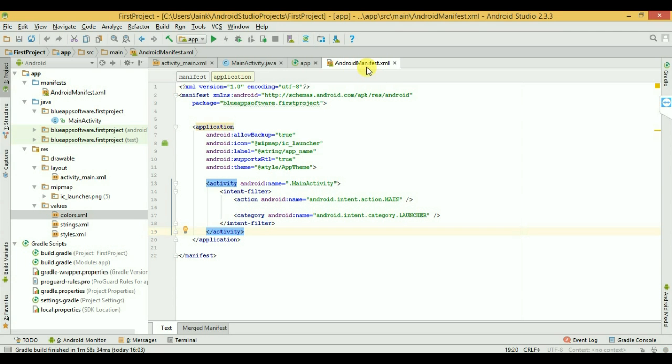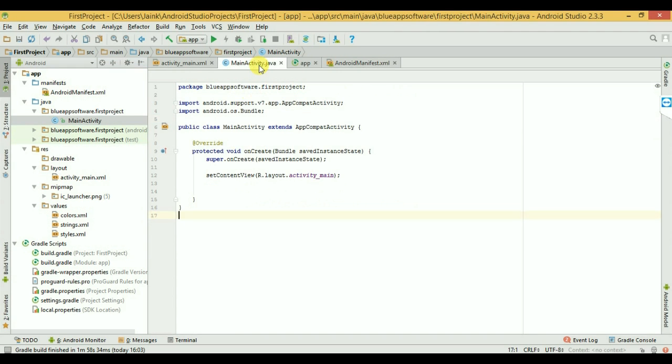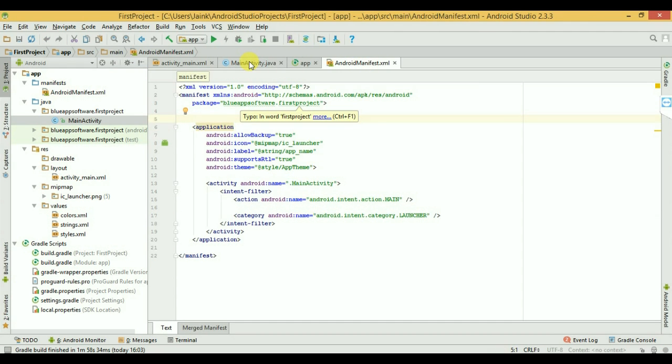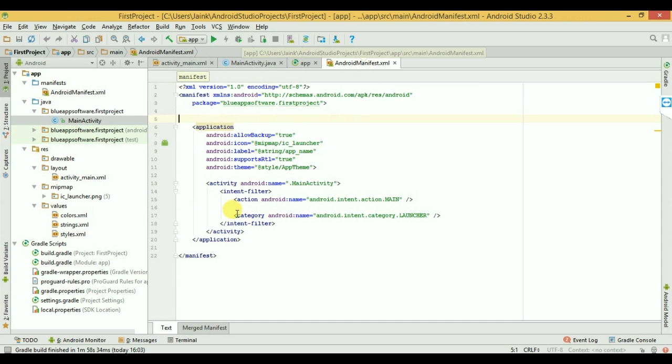Okay, so I'm in the Android manifest file. This XML file contains the entries about all these activities. Basically, this .java file becomes an activity once we use extends AppCompatActivity. Otherwise it is a simple Java file, or maybe you can create a handler for a database. So we have to put the entry of these activities.